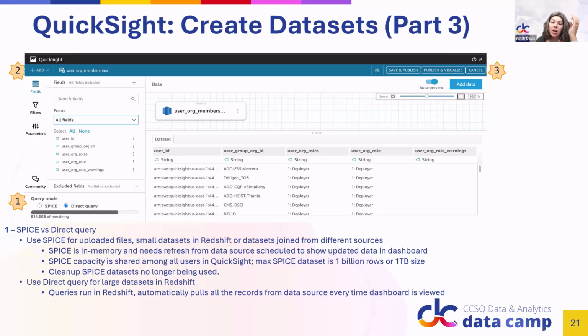Spice is in memory, but it also needs to be refreshed from the data source. So if you have data in Redshift or in a database, but you bring it into Spice, if that database has new data available, it's not going to be reflected automatically up into QuickSight. You're going to have to schedule that refresh at whatever occurrence you want. So depending upon the frequency of your data changing, depending upon your need to show the most real-time version of that data, Spice may not be the option for you. But if you do need to use Spice, you have the ability to schedule a refresh. So just make sure that you set that up.